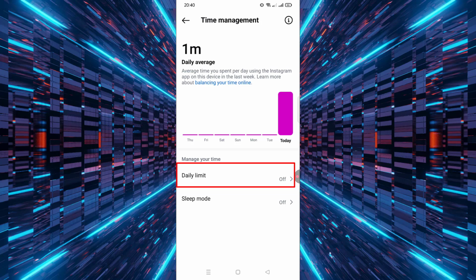Tracking your time on Instagram can help you stay mindful of your usage and manage your screen time more effectively.